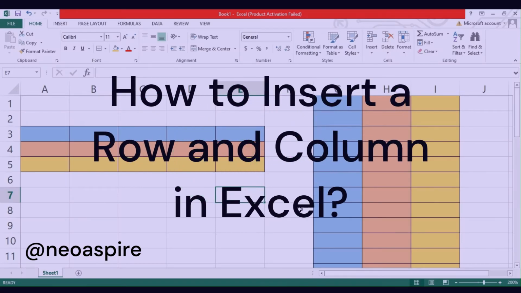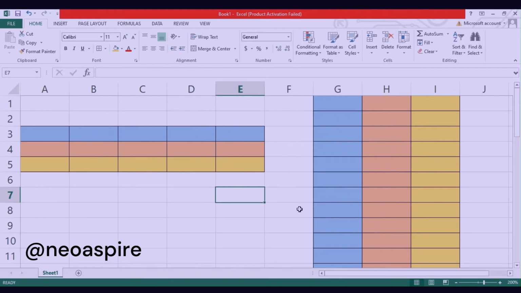Hi friends, today we will learn how to insert a row and a column in Excel. So let's start.